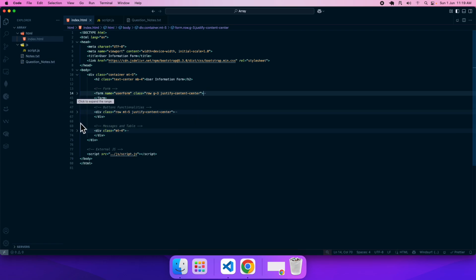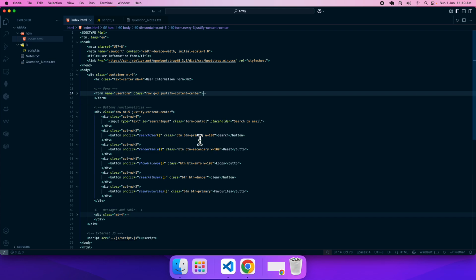And there's one more DOM segment where we have different types of buttons for performing individual functionalities, like search user, render, show all loops, because in JavaScript there are different types of loops. You need to understand how they are different from one another. Well, that would be the topic of another video, where I'll be showing you these loops and how they perform their respective work. And then you have to clear the data, and finally there is something called favorites.